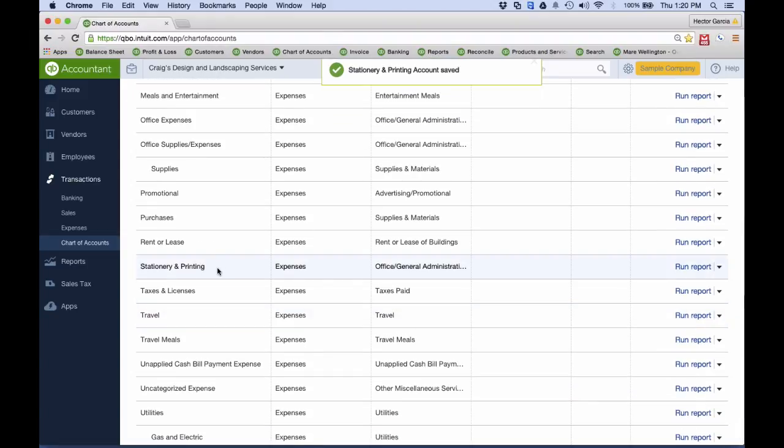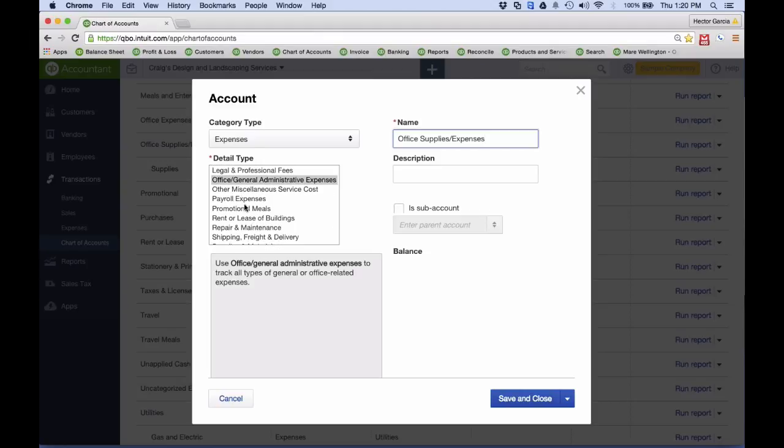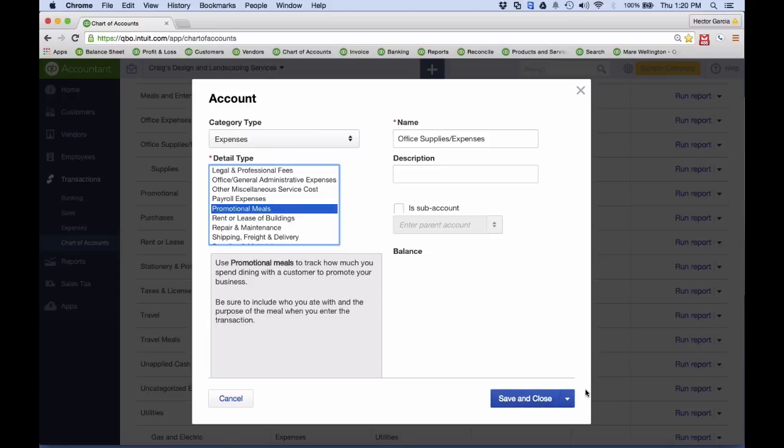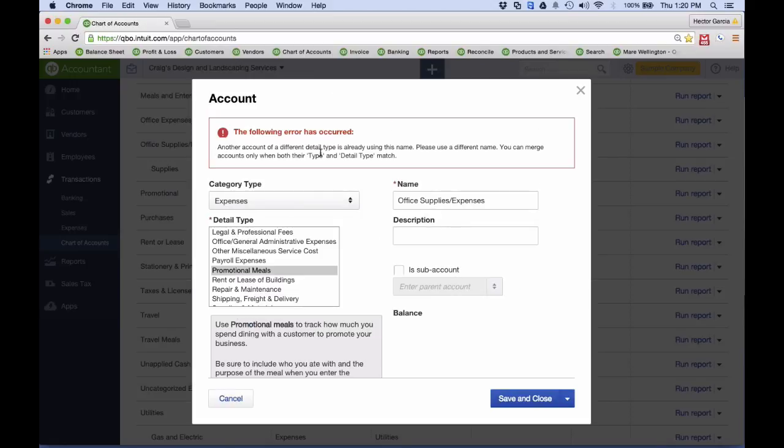So let me take stationery and printing. I'm going to right click on that and click on edit. And then I'm going to change this to office supplies and expenses. And notice what I'm doing is I'm renaming this word for word, letter by letter, to be the same thing as office expenses. And just to show you, I'm going to pick another detail type. I'm going to choose here promotional materials or promotional meals, and I'll hit save and close, and then I'll hit yes, and then I'll get an error saying you can't merge them because they have a different detail type.